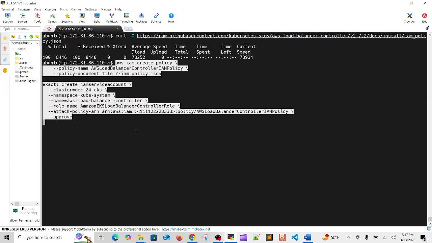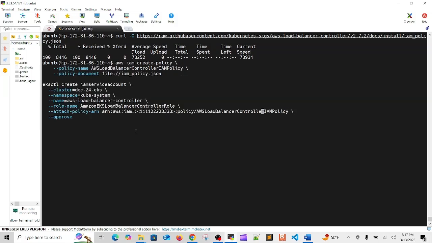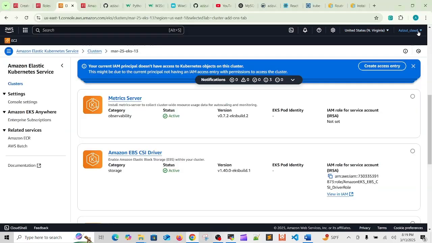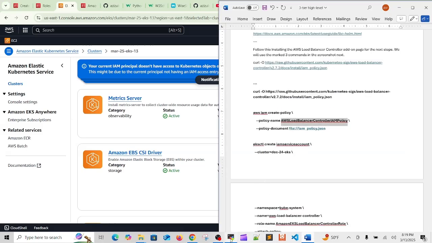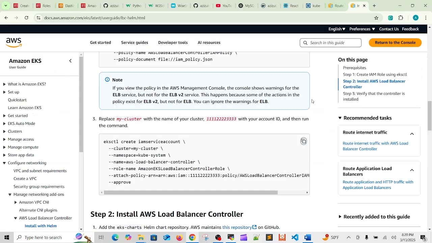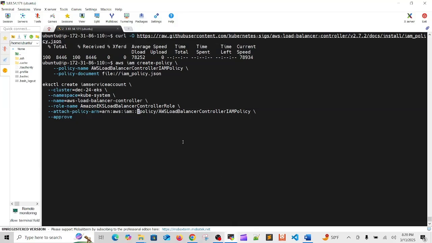Okay. So here, this is the policy ARN I have to change. This one should be changed with my account ID. The account ID is here. This is my account ID. So I have to come here. See here the documentation: policy ARN IAM, this is the account ID. It should be changed with the account ID. So this is my account ID.